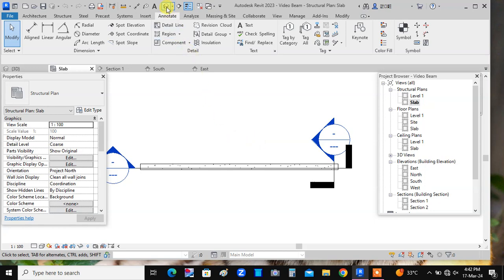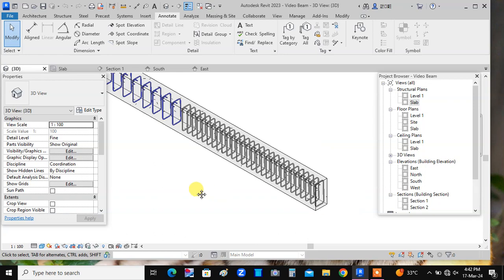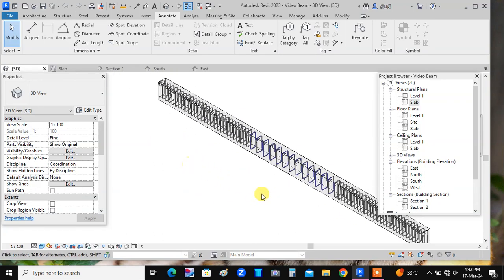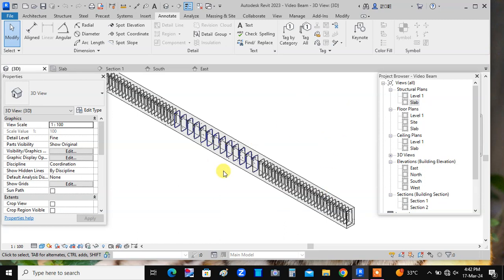So here I will show you the 3D view of the beam which we have studied in the last video. We have already placed the stirrups. Now we will place the main reinforcement in this beam.